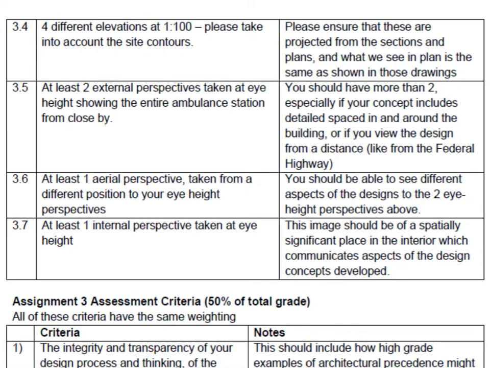And of course, internal perspectives are an opportunity for you to actually show us an aspect of the interior of the building that further explains your design intent. Okay, so there's no point giving us an interior perspective of a bathroom or a toilet, because they're pretty generic things. What we want is spaces that relate to the outside, spaces that have a certain type of section or geometry, and so on and so forth.